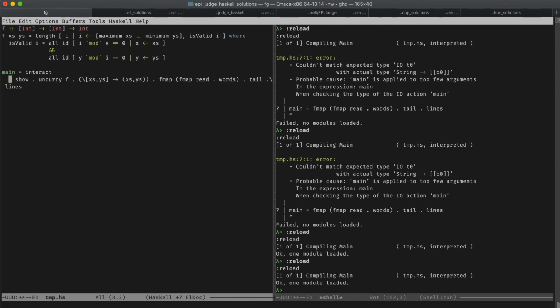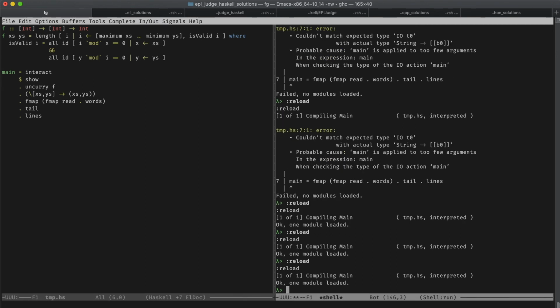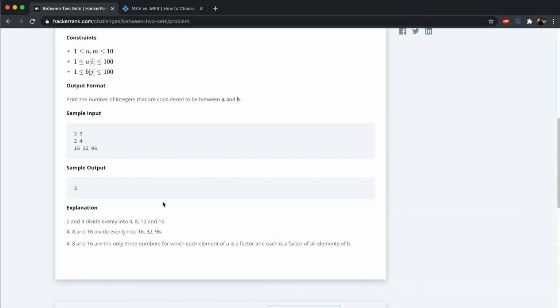We can write this so that you can see the pipeline more neatly. So now you can see the whole pipeline here, and we can try to compile this. Let's see if this works on HackerRank.